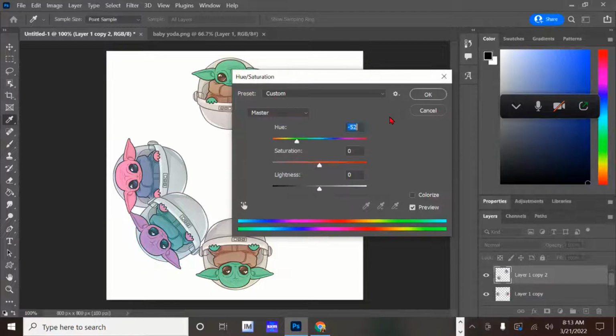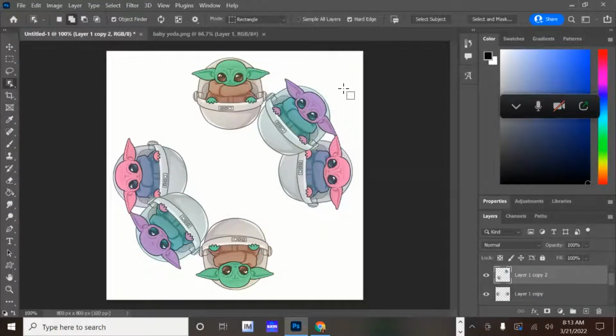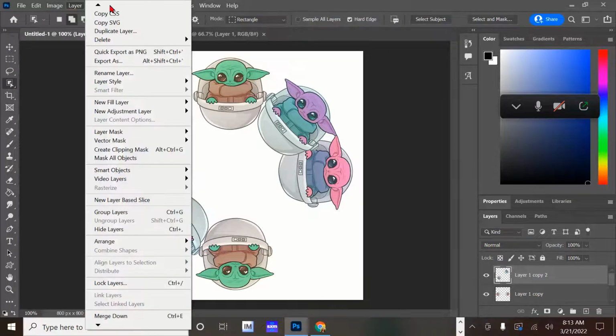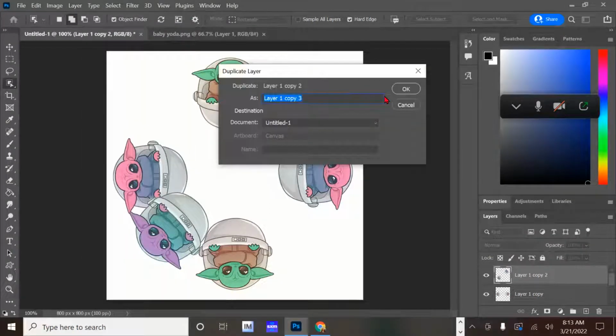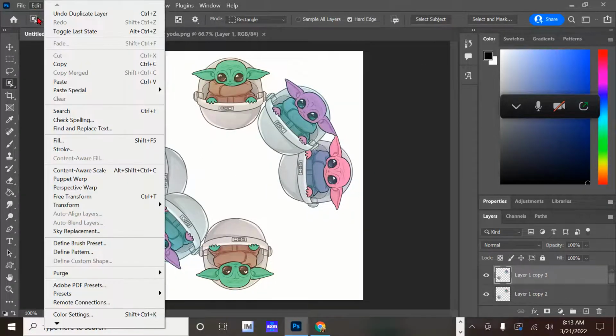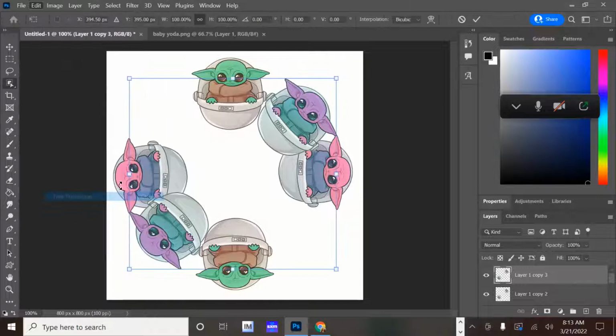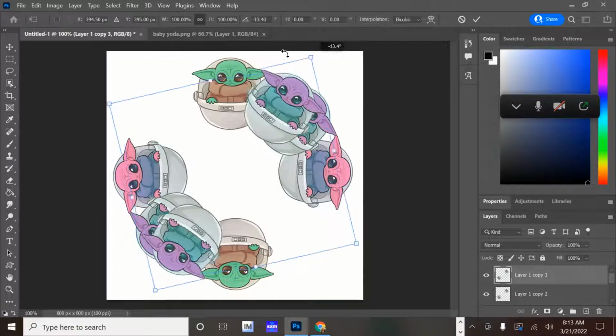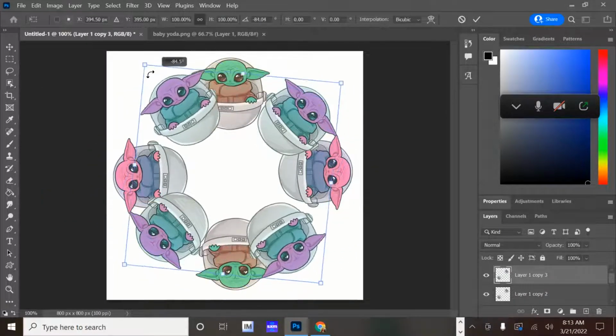Let's make him purple. There we go. Okay, now I'm going to duplicate it again. I'm going to click on layer, duplicate layer. Now I have layer one, copy three. Then I'm going to go back, edit, and click on free transform. Then I'm going to rotate them one more time so I can have one last one right there.